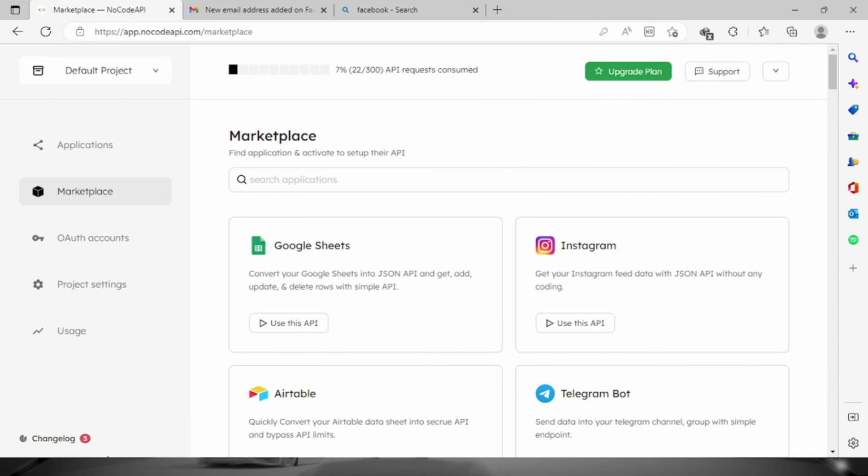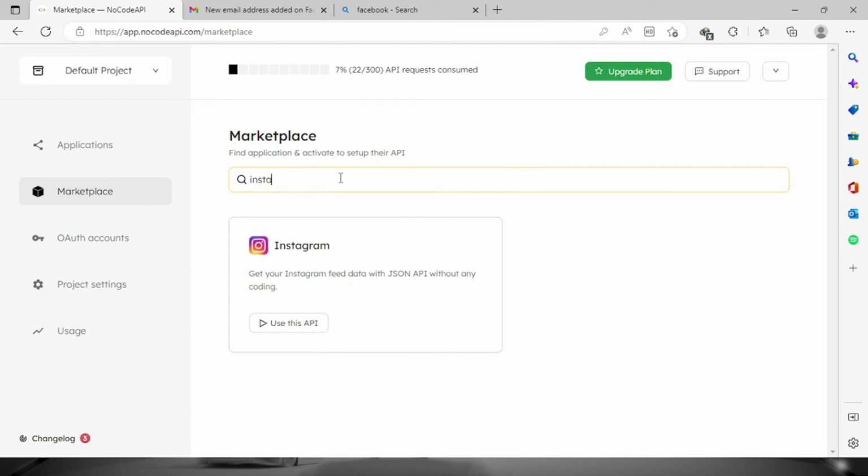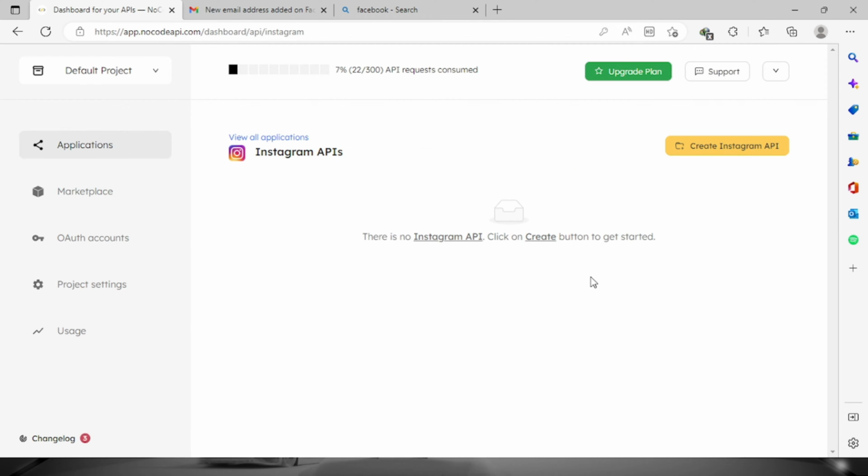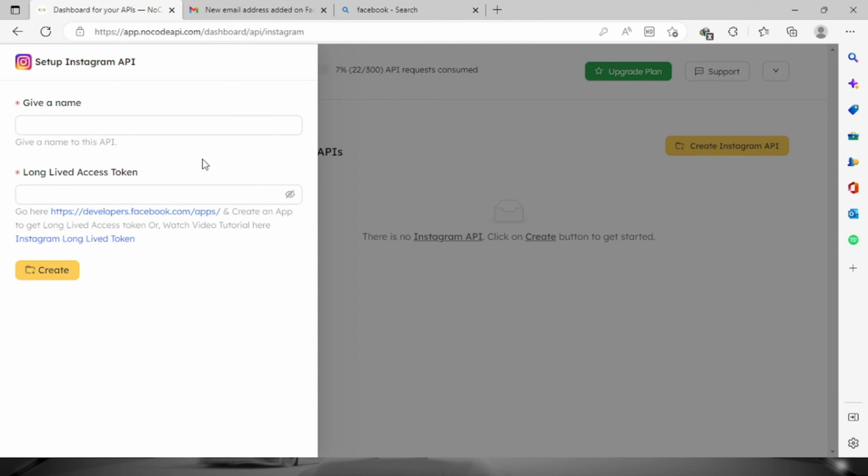So first, what we need to do is go to nocodeapi.com and then of course log in your account. So once we're logged in, first we need to go to the marketplace and then search for Instagram. Okay, so now click this use this API button. And then now since there is no Instagram API yet, we're going to create one. So let's just click this button right here.